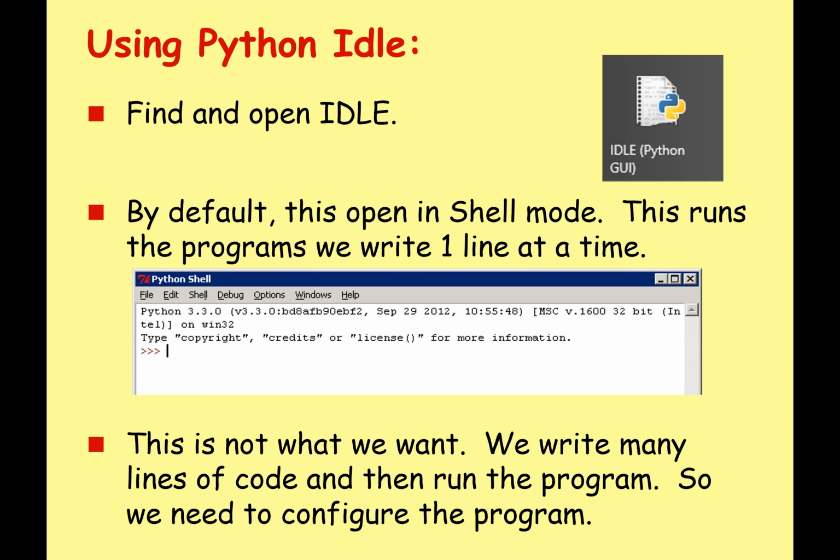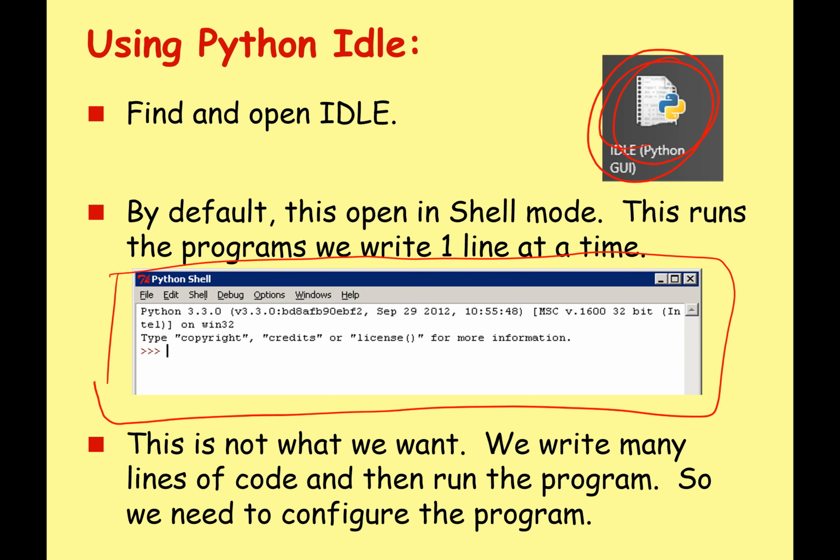Okay, so when you first open Python IDLE, the icon will look something like this. Often it starts in what we call shell mode. And this allows you to write programs one command at a time. You write one command, you press enter, it runs it. You type in the next command, it runs it. But this is not really what we want. We want to write the whole program and run it in one go.